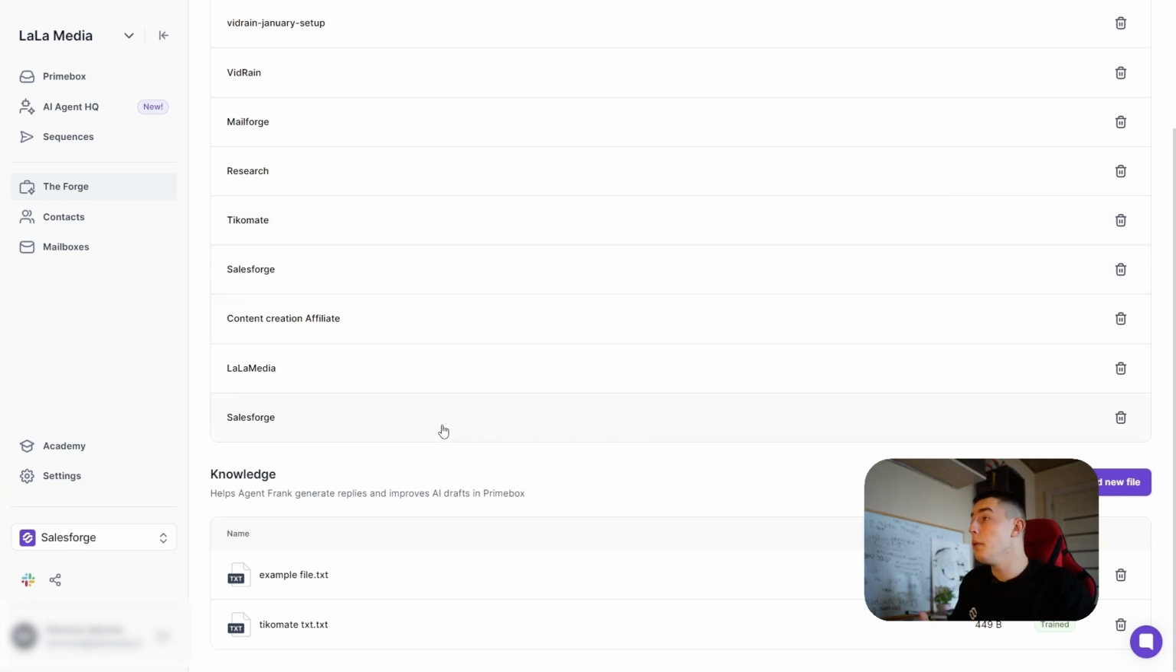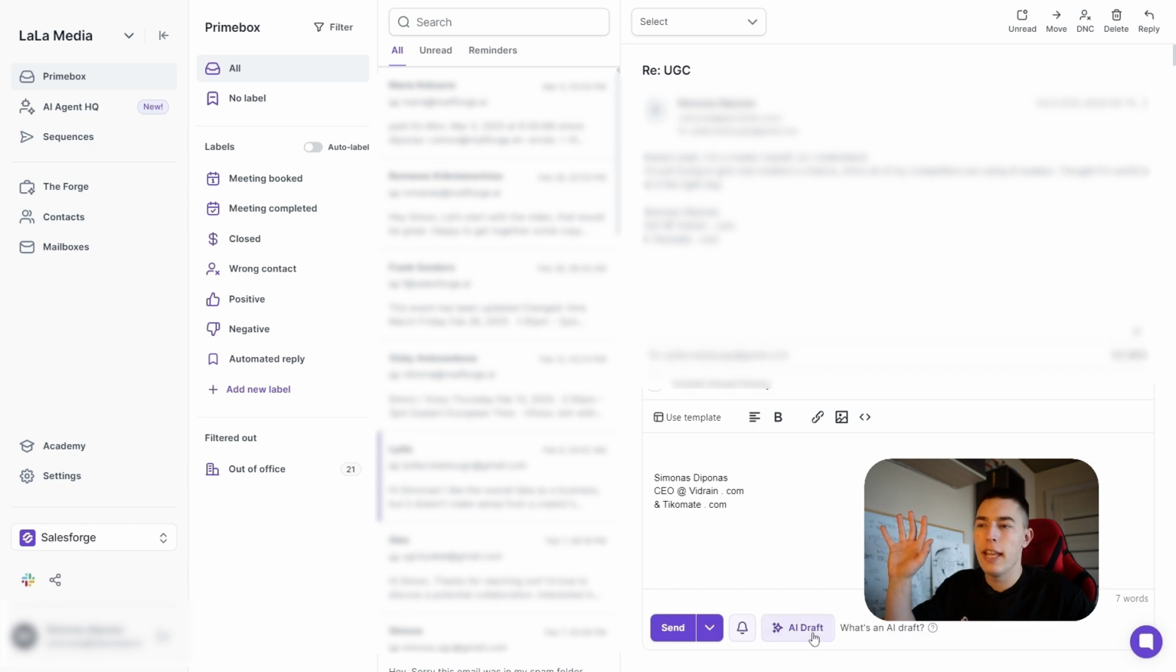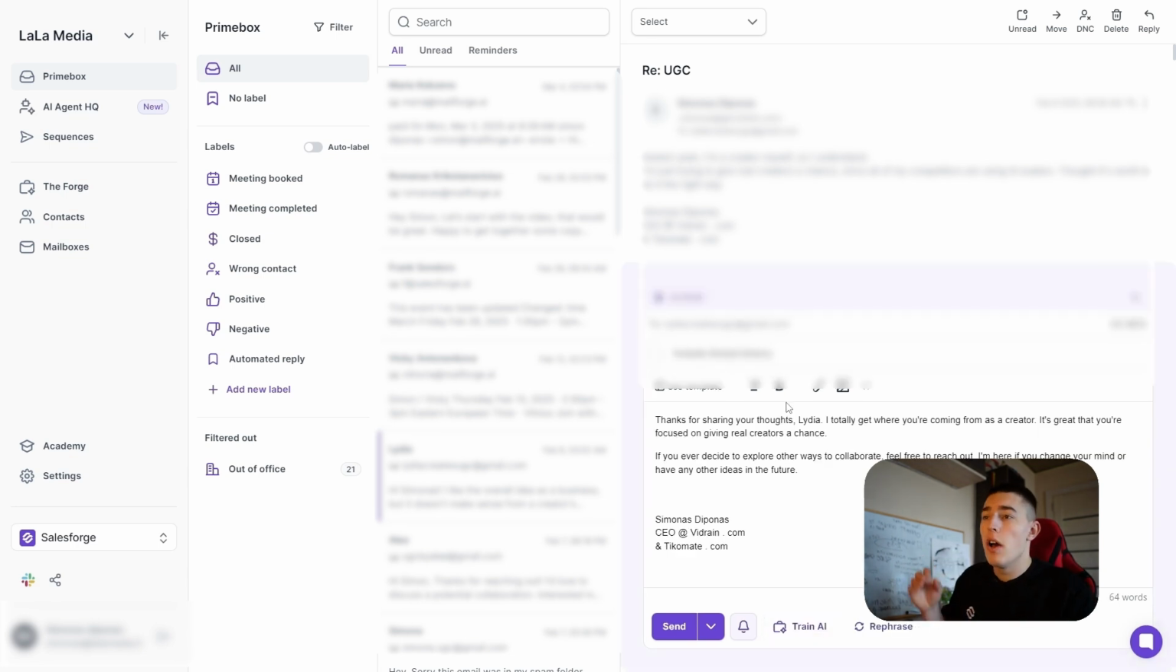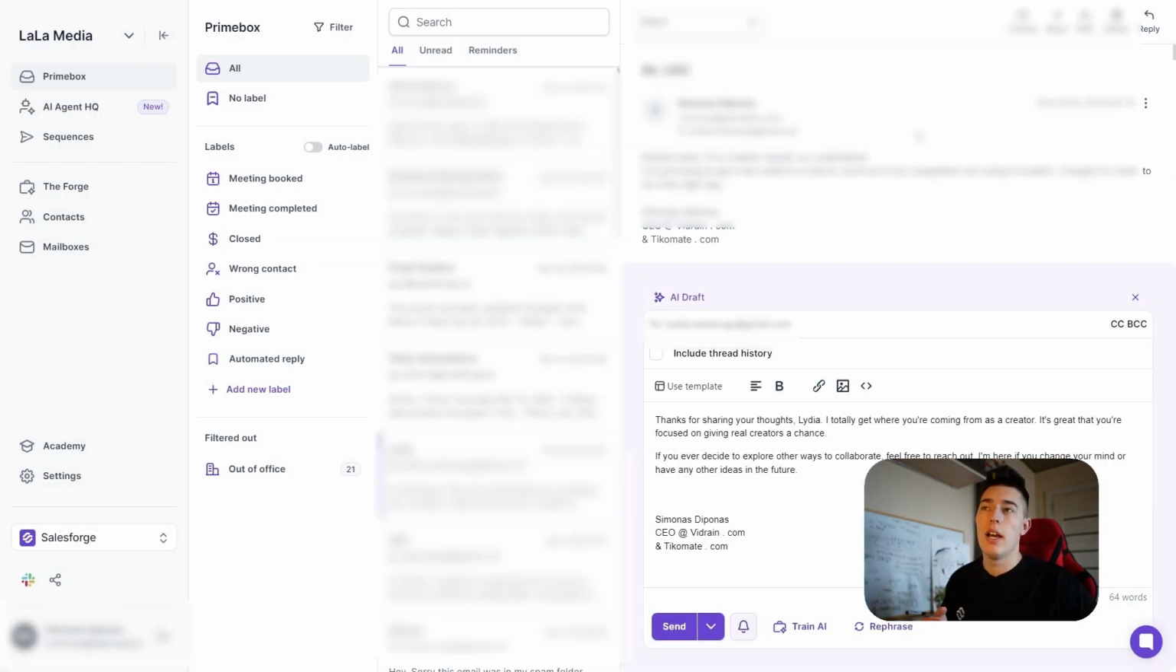And then you can use it by going to Prime Box, selecting any thread you want. You click reply, and there you'll see this AI draft feature. You simply click AI draft, and the AI draft will be written for you. You just wait, and there you go. Thanks for sharing your thoughts, Lydia. I totally get where you're coming from as a creator. It's great that you're focusing on giving real creators a chance. Boom! And you have the reply ready. You can send it, or you can rephrase it, or just train the AI. You edit the product information, because in this thread we use the product, right? So it looks into that as well to know how to answer the question, and so on.